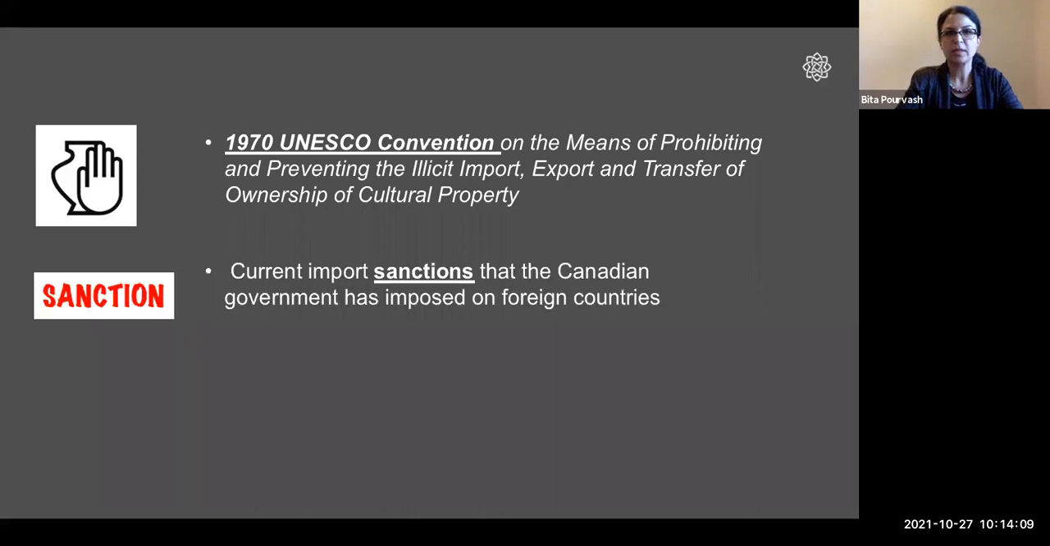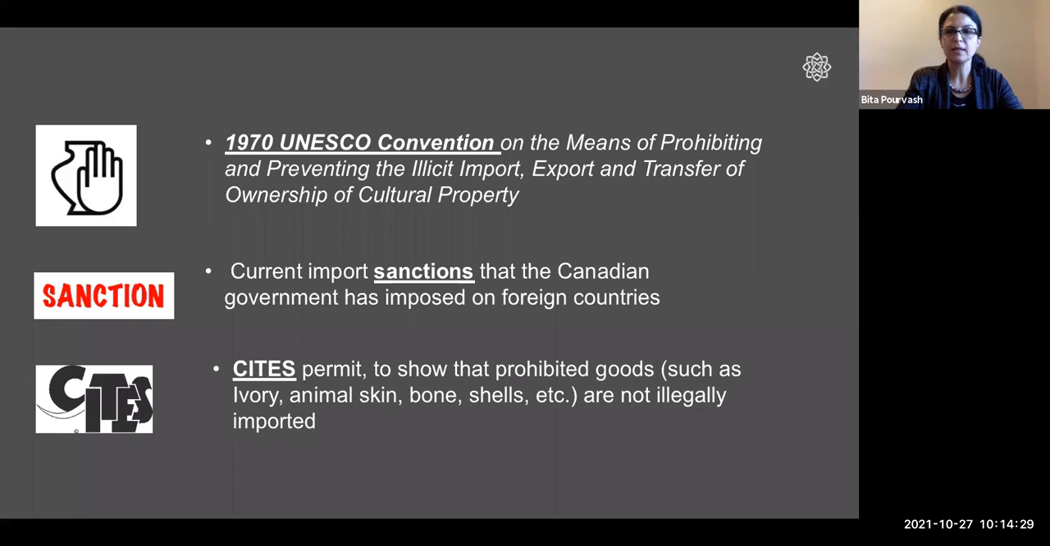And also, for example, if you want to bring an object on display from another country, or you want to lend an object to another country, you have to make sure that you also meet the current import sanctions that the Canadian government has imposed on foreign countries. And the other one, for example, is that CITES permit.